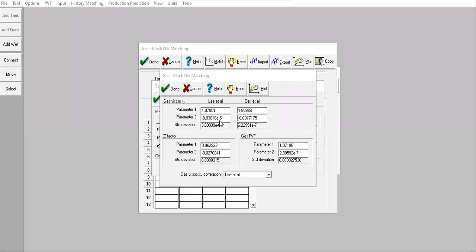This one is very small, e to the power of -5, but it is bigger. And then you can check for Z factor and also gas formation volume factor. For gas viscosity, you can compare between Lee et al. and Carr et al. But for Z factor and gas formation volume factor, we only have one option.